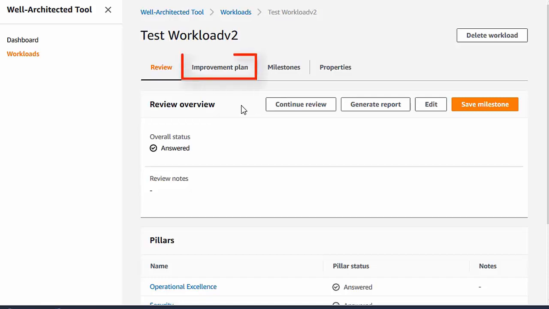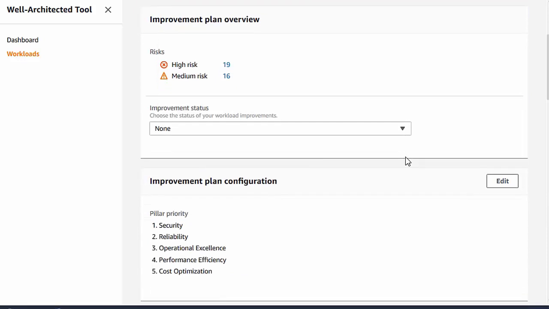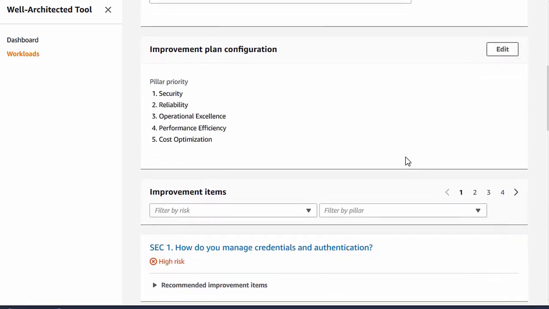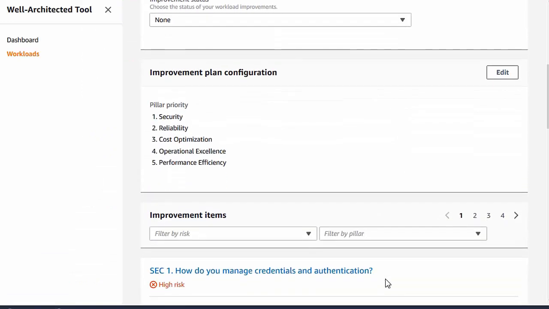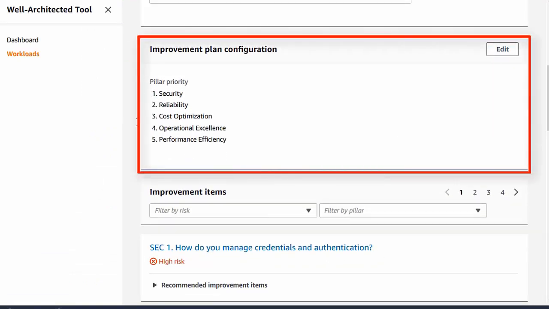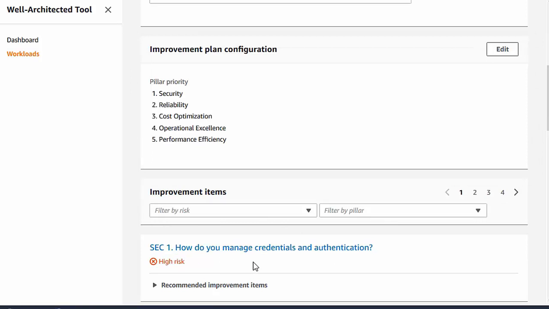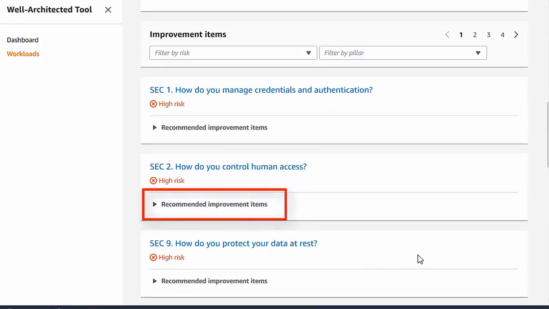From the Workload screen, click the Improvement Plan tab, click Edit under Improvement Plan Configuration, and arrange the pillars in order of priority for this workload. Then click Save. You will see that the pillar priority has changed, and the improvement items below are listed in that same order. You can access the improvement plan steps here as well.